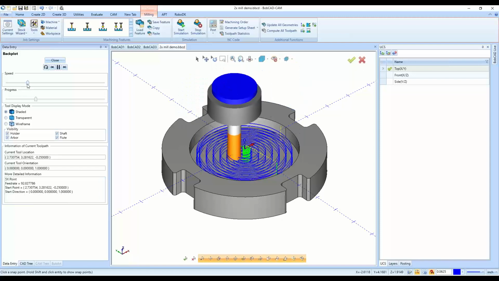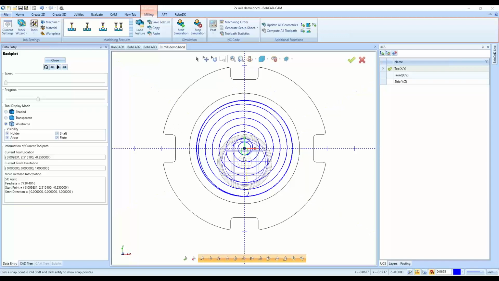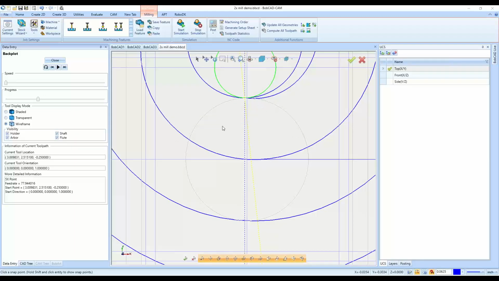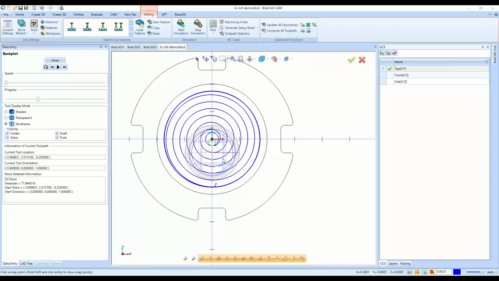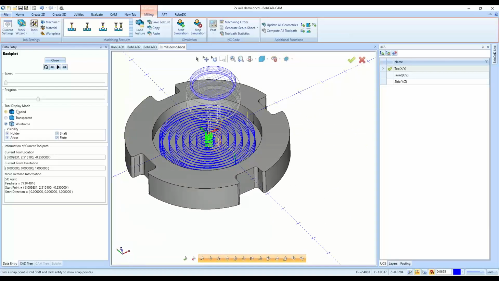It's a little fast for me though. So I can pause, step through a little bit more again. I can shade it. I can make the tool transparent or add a wireframe. I like this because then you can see it from a top view. You can see the actual tool, make sure there's not going to be any gouging or see the exact location of the end of the tool while you're following along there.